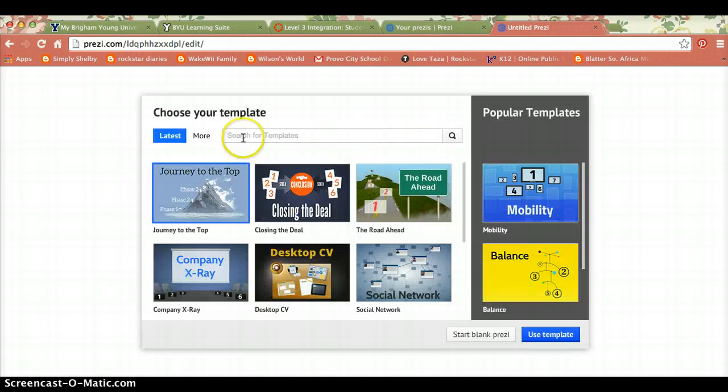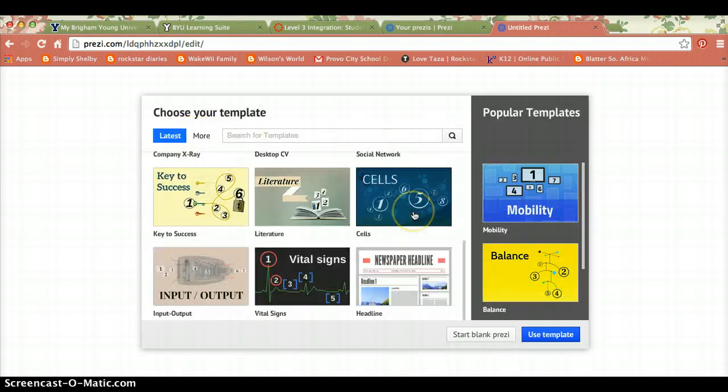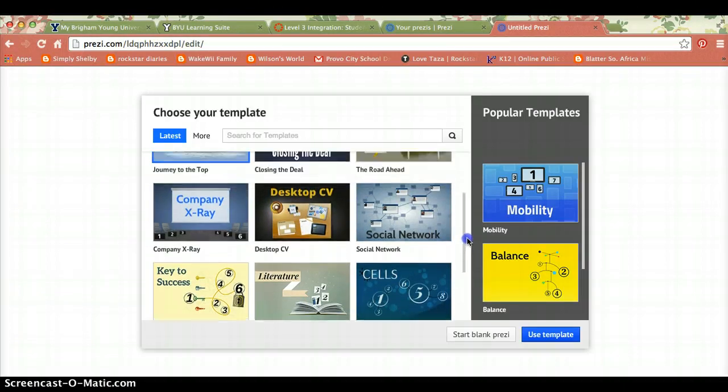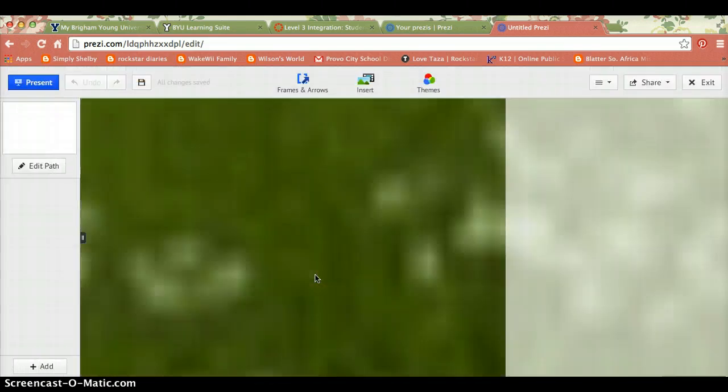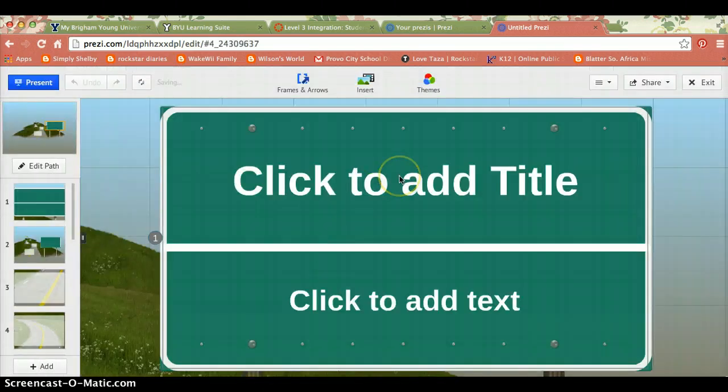And then you can choose your template, so you can see the latest ones that people have been using. So we have like vital signs, newspaper headlines, cells, literature, social network, company x-ray, journey to the top. It really just depends on what type of presentation that you're going to want to be giving. So today, for my purposes, I am just going to do this road ahead, and then I'm going to hit use blank template. And so then I go ahead and it brings me to the first slide that it would go to.